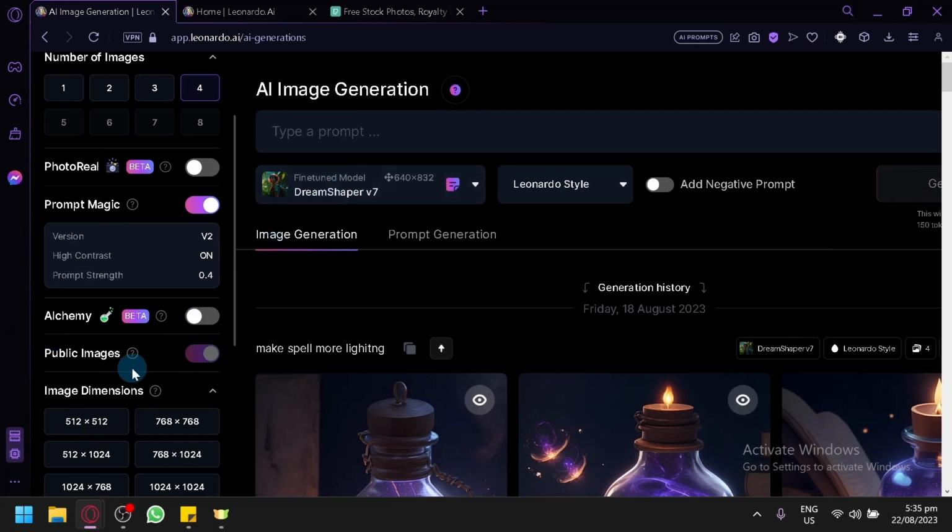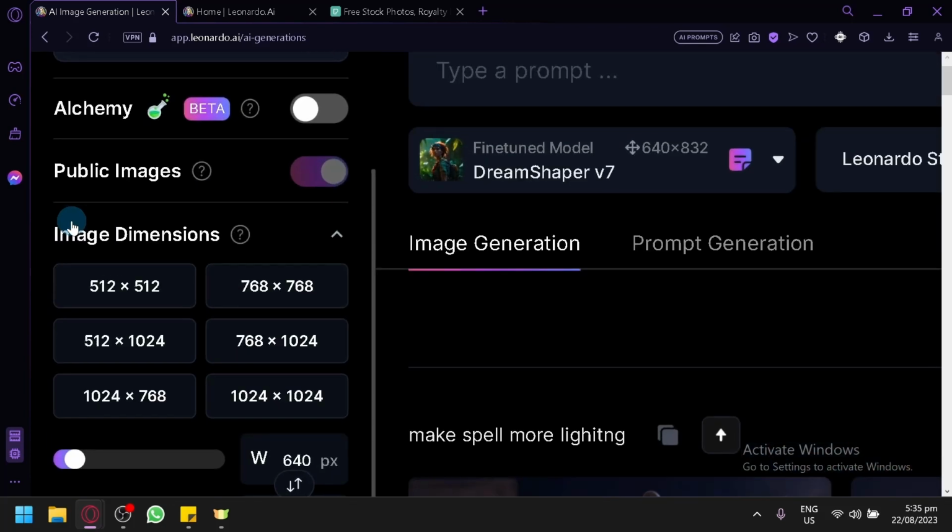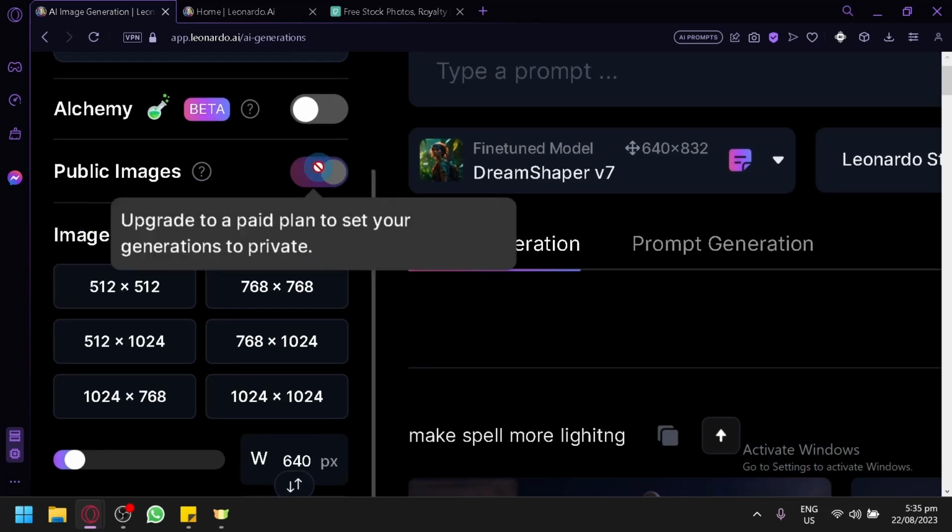And aside from that, you also have your public images. Of course, the images will always be generated or posted in the community settings. We won't be able to disable that. You can see we would need to upgrade our plan to set our generations to private.